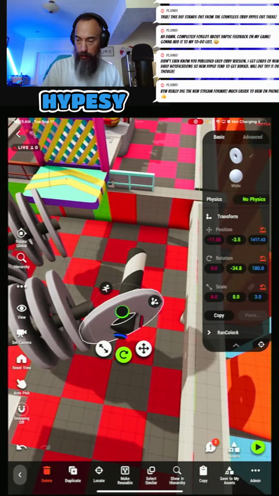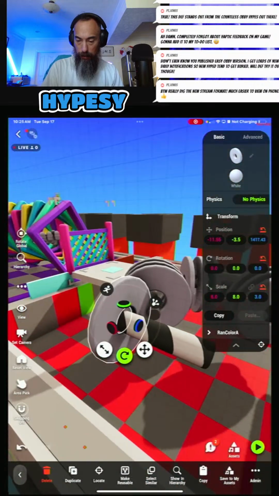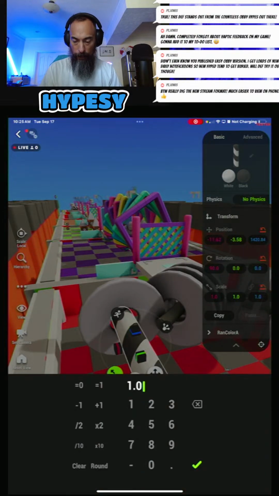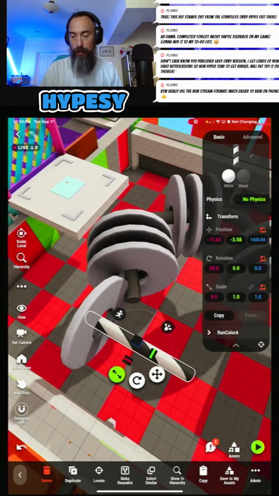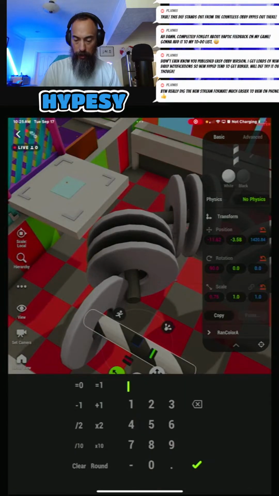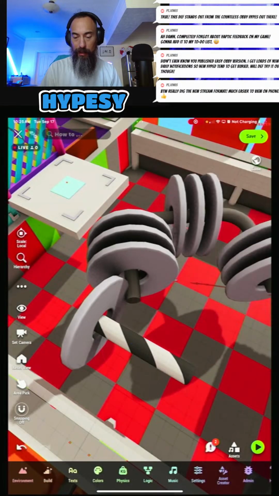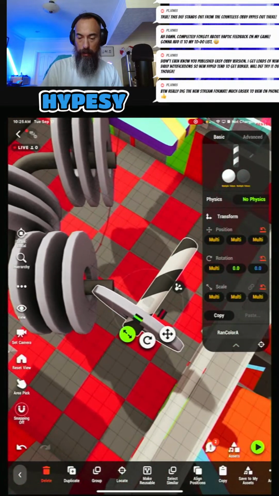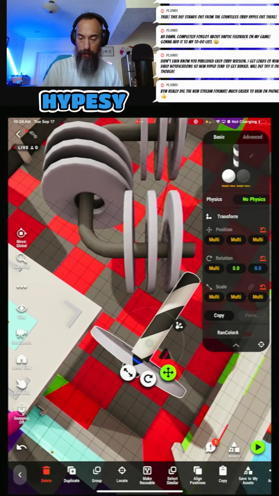Duplicate. Yeah. So make this skinnier. Oh yeah, but we don't want it too skinny because we want the player to be able to walk with relative ease. Let's move this over here and then we can test it.